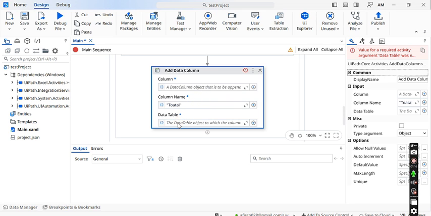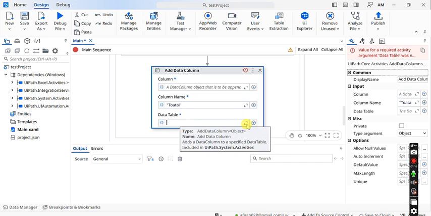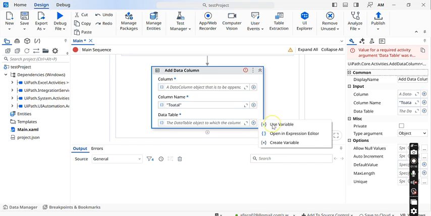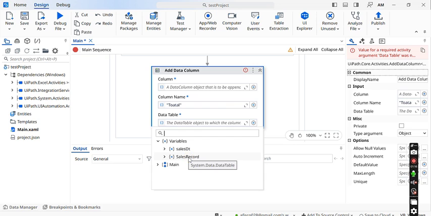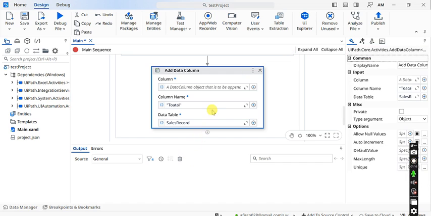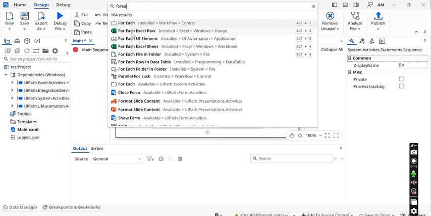Then the next one is asking us which table you want to add this column to. So we're going to choose use variable, and we choose sales record data table, because everything from the Excel file we've already put into this sales record. Are we together? All right, let me continue. We're now going to do for each Excel row. For each Excel row, perform this action.